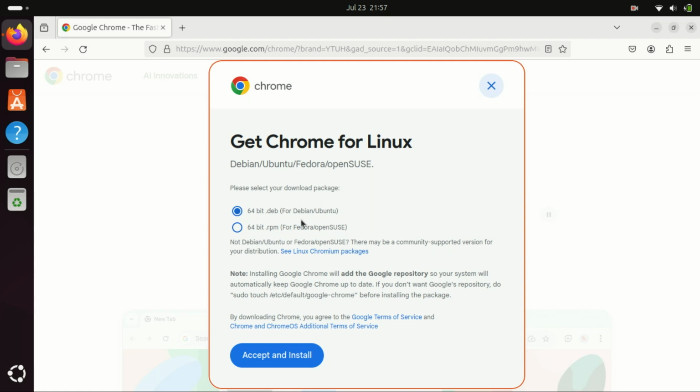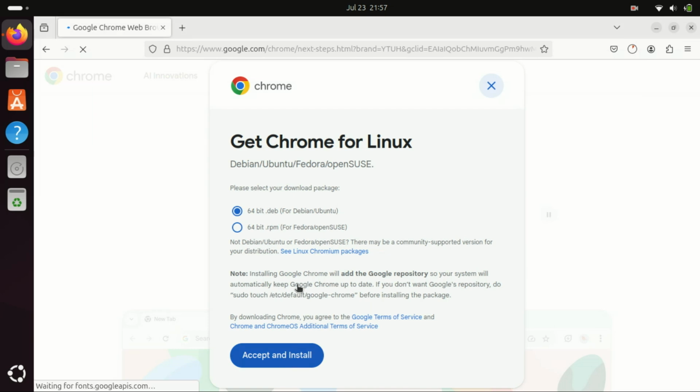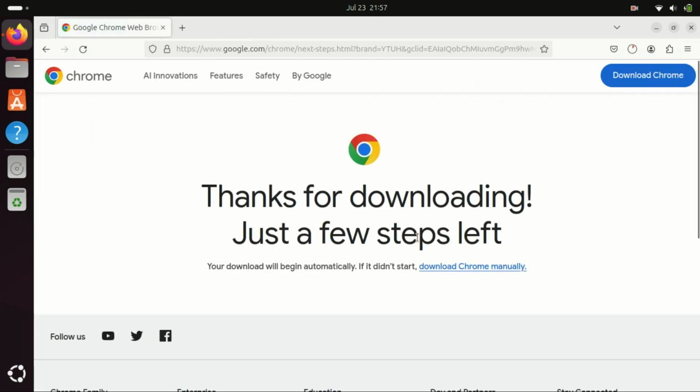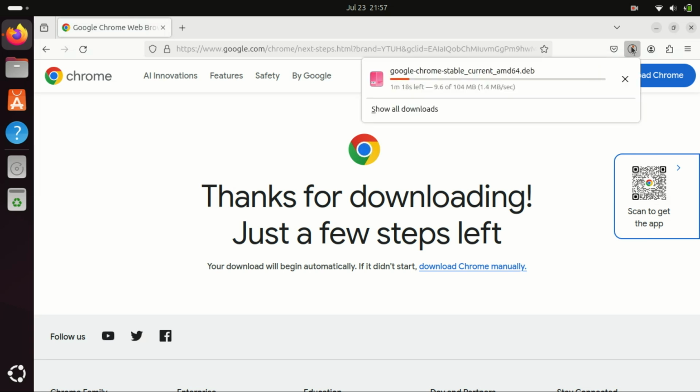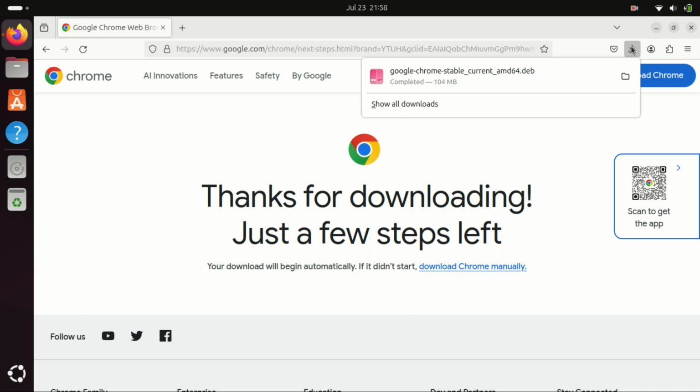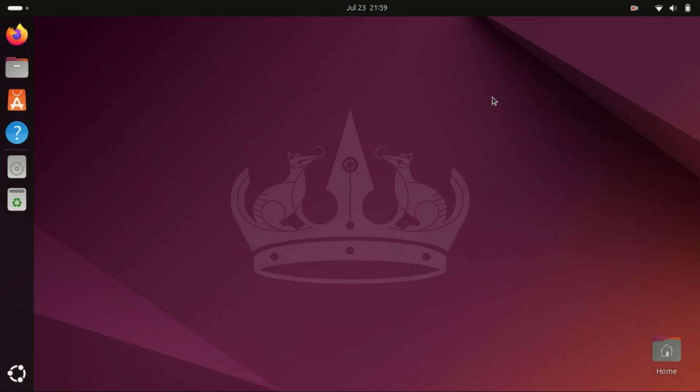After accepting the terms and conditions, the download will start. This might take a few moments depending on your internet speed. Great. Now that the download is complete, let's open our terminal to install the package. You can open the terminal by pressing Ctrl plus Alt plus T or searching for Terminal in the Applications menu.